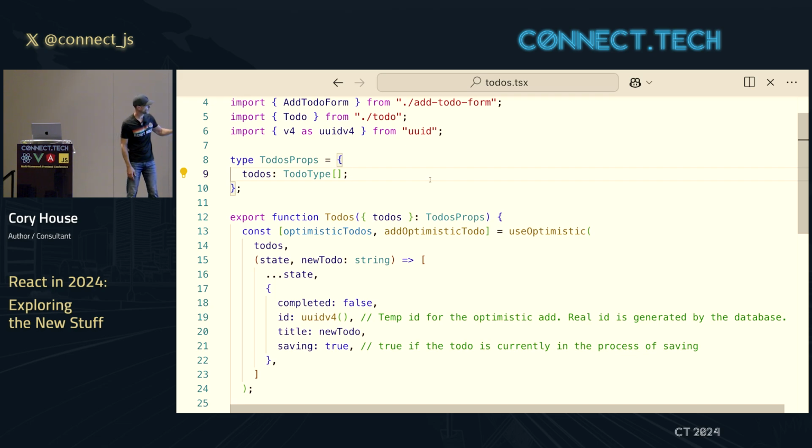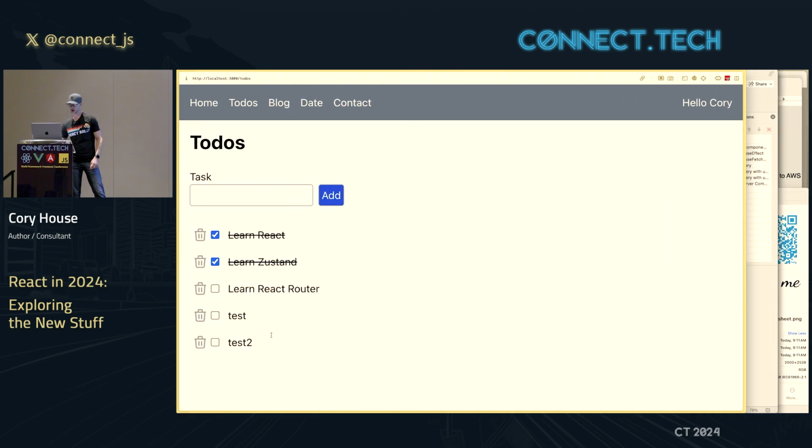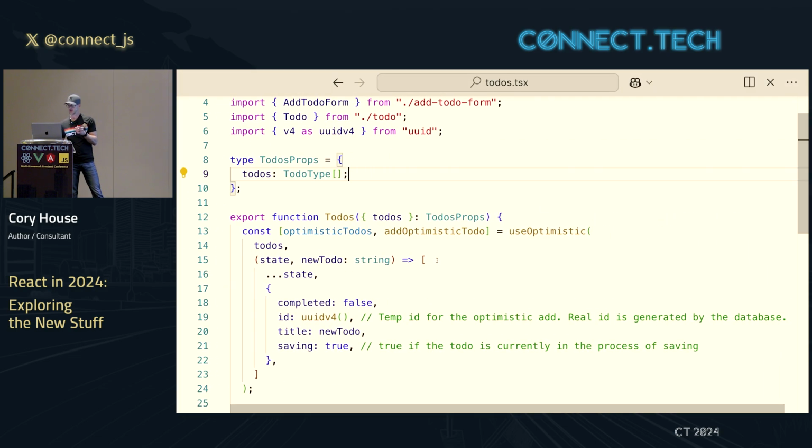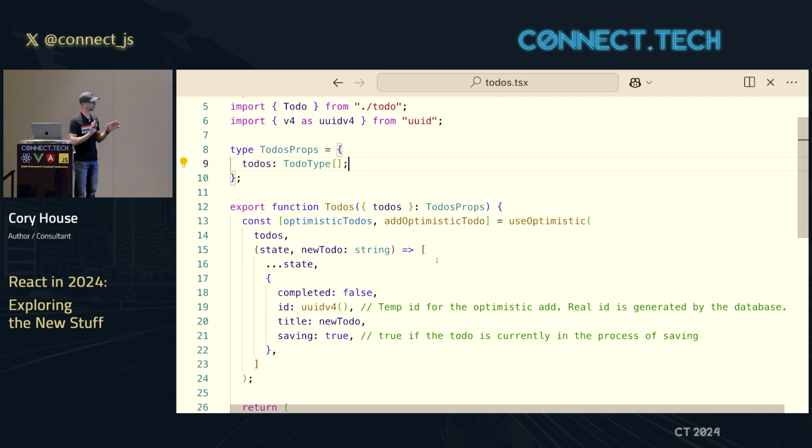Okay, so other things in here. We've got the title that's getting set to the new to-do that just came in. And then I set saving to true because initially it is saving, and that's precisely the information that I'm using to put this in gray for a little while it's processing. So this is useOptimistic. Now, one of the cool things that you'll notice here is I didn't have to declare any state with useState. I declared it this way instead, and I set it up.